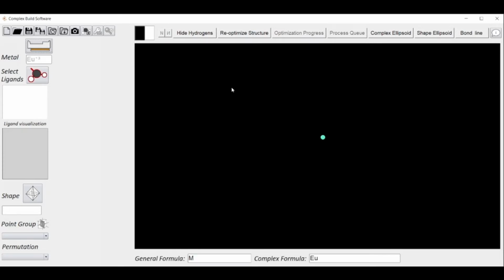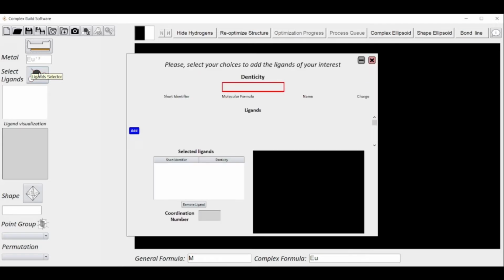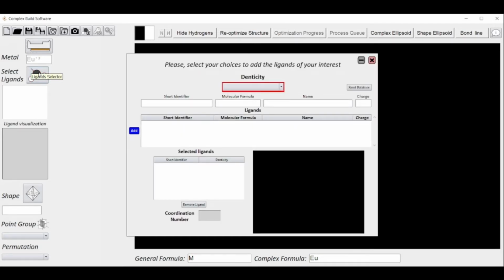Now that you chose your ionic metal center, it's time to select the ligands, one by one. For that, there are a few simple steps that you must follow to pick each ligand for your complex. First, click on the button Select Ligands. Let us assume, for example, that you want to coordinate ligand BTFA to your complex. Then, you must select the denticity, the number of donor groups in the ligand that will coordinate to the central metal ion. For BTFA, let us select the bidentate denticity.